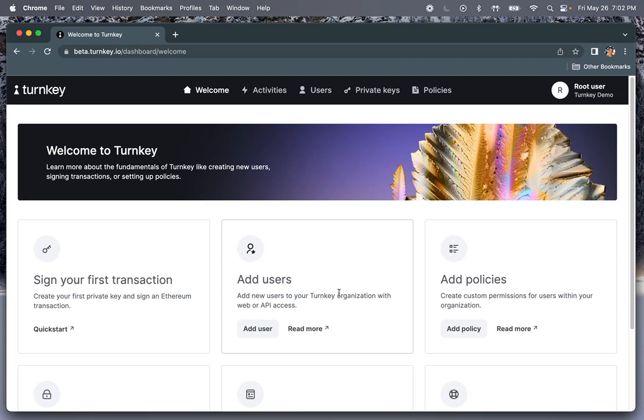The Turnkey dashboard offers you an overview of what's happening in your account. Turnkey is an API-first tool, so while you can do most things using this dashboard, the most common way to interact with Turnkey is via our SDKs.